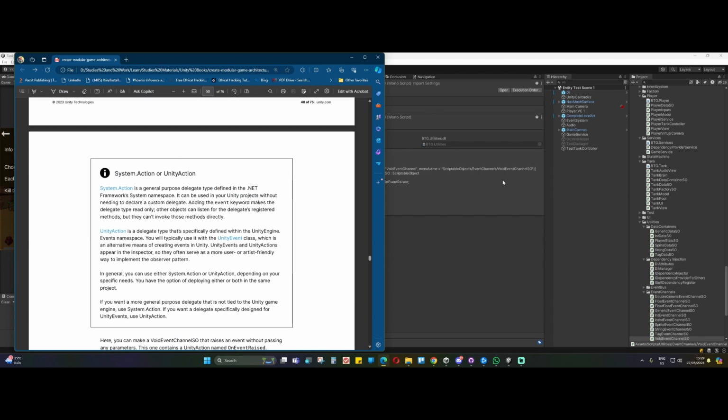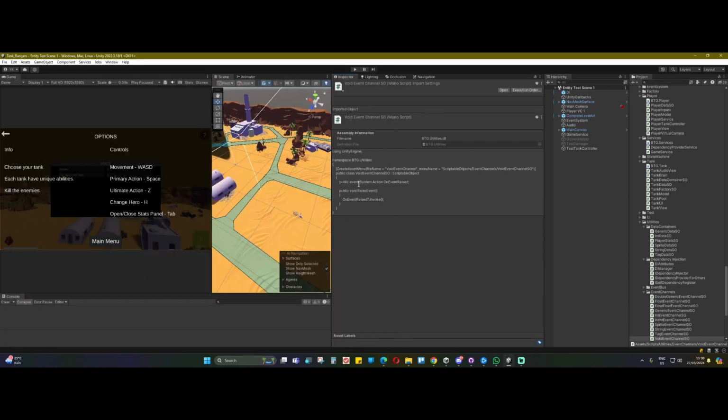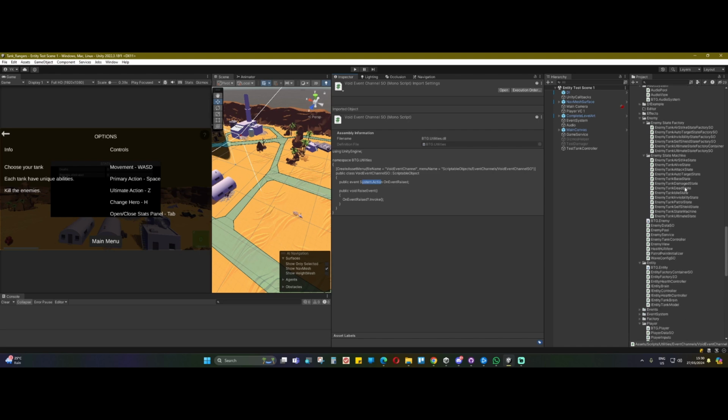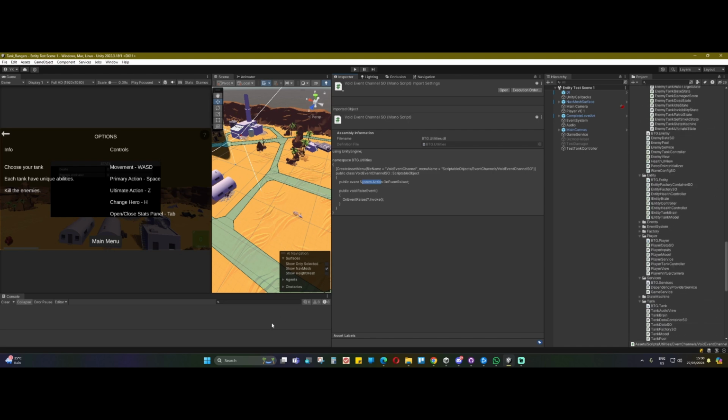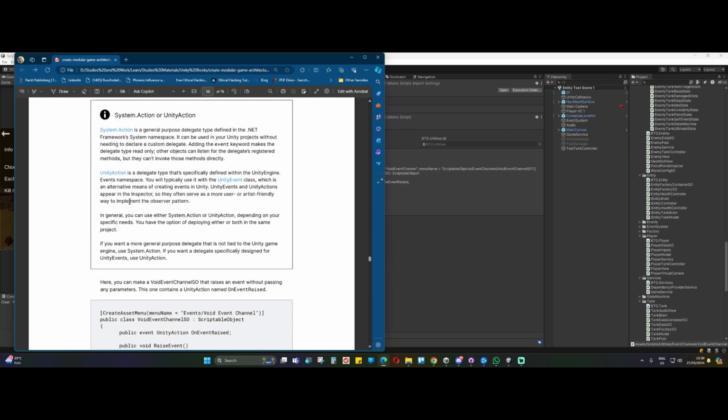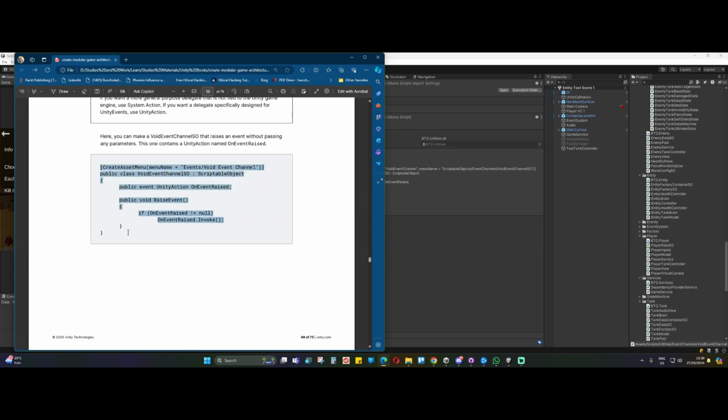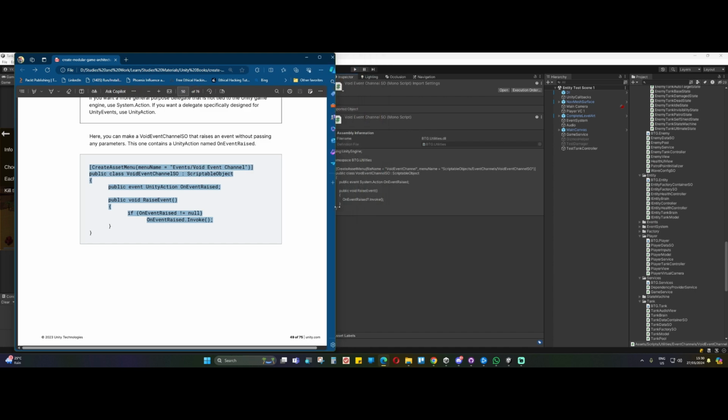If we have a Unity action, we can also have those event channels. If we made this Unity action rather than System.Action, we can directly reference those events in the editor itself. The scriptable object will show the reference. So this is the exact code I've used here, right?